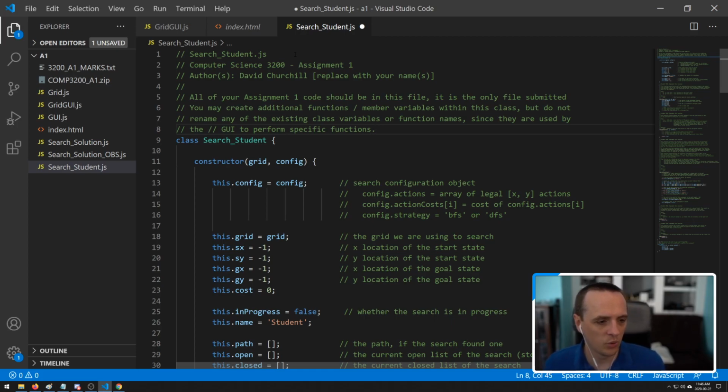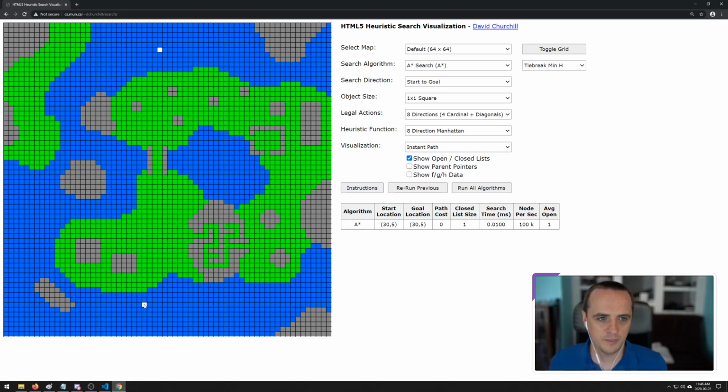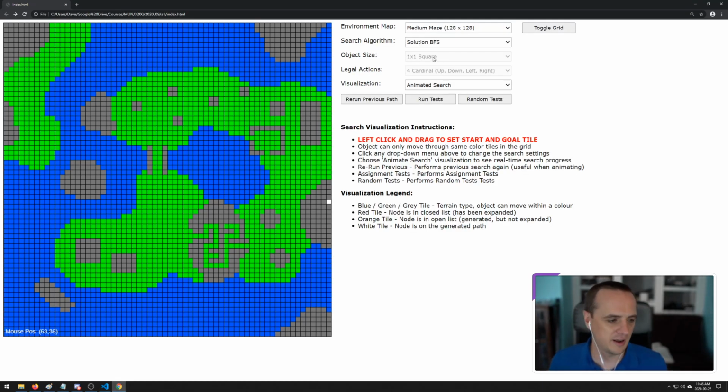Another question. We're fine with searching one by one for now. Yes, that is in fact the only option that you have. You cannot edit this option in the GUI here. Assignment one is only one by one object size.